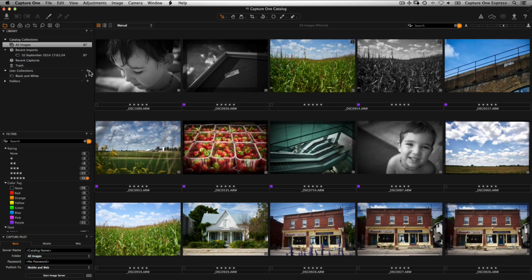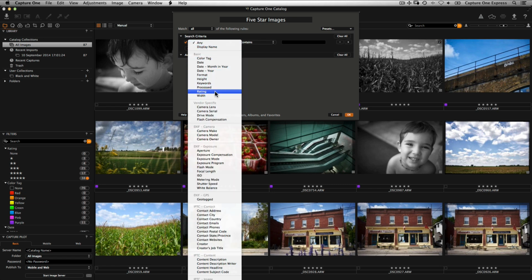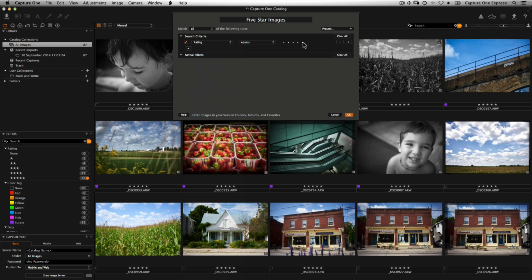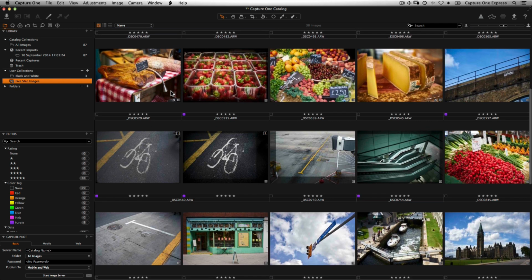A smart album will automatically change its collection contents based on its defined search criteria. For example, a simple album that only contains 5-star images can be created like so. Name your smart album and set the search criteria by clicking on the plus button and selecting the filter items. Simple search presets can be found and saved here. Now any image that fits the criteria of the smart album is automatically added.